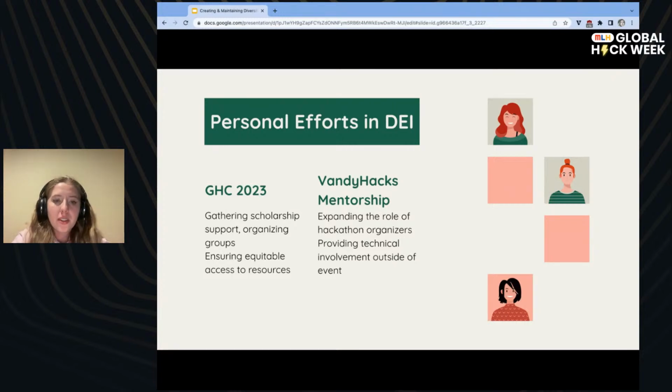So one of my goals for this year is gathering scholarship support, organizing groups for mentorship so that students can have a resource to talk to once they're attending the conference. Ensuring equitable access to resources is a key part of this. For example, accounting for financial need within our application interview process, making sure that the individuals who are receiving scholarships, or those that need those scholarships, have access to financial means and have a great way to become a part of this conference that can be life-changing, but is often blocked by financial barriers.